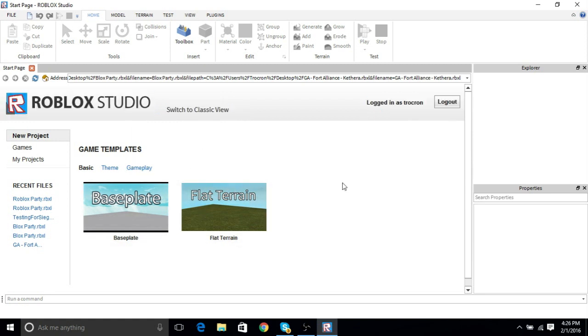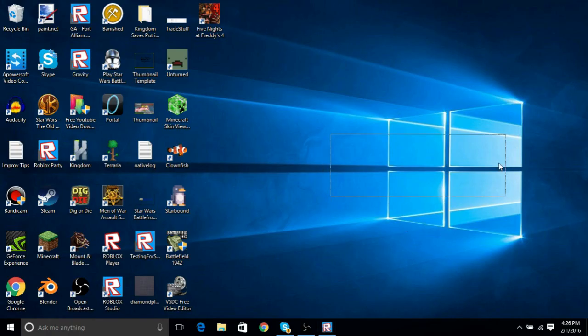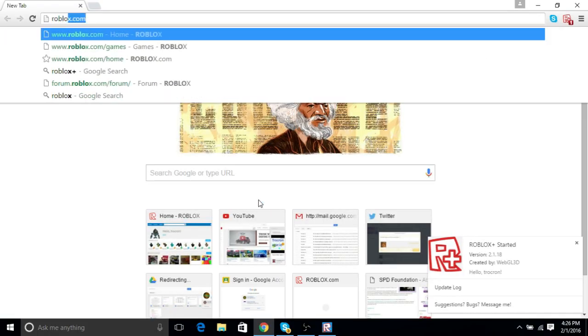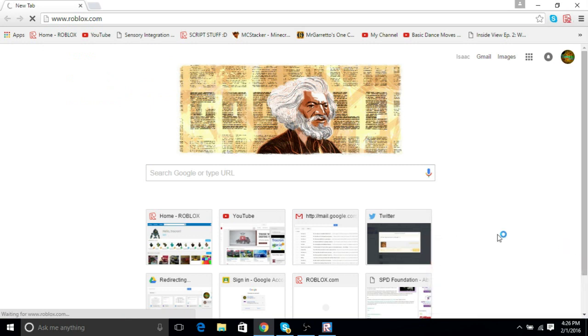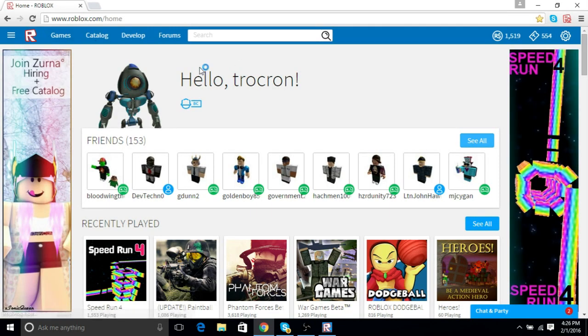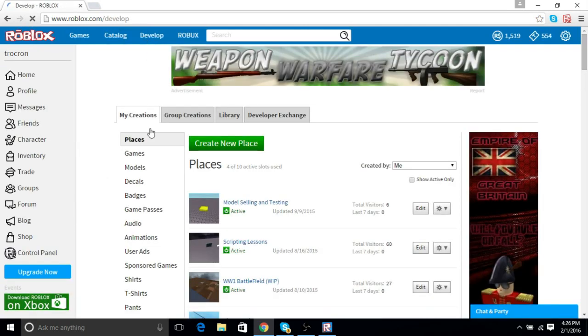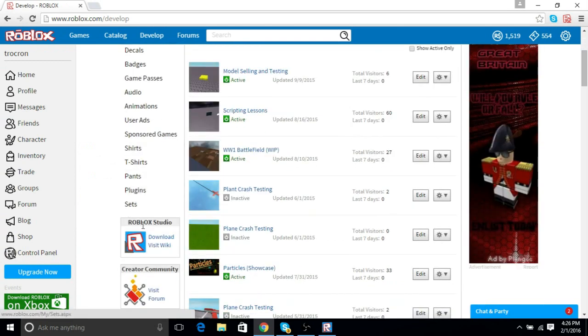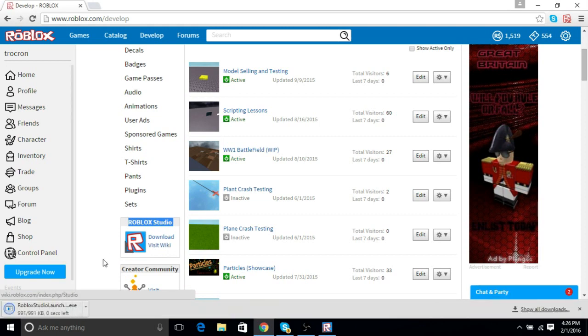So let's start. What you want to do is go to Roblox. You want to go in right here, and once you're on the Roblox homepage, yes, you do need an account. Click on develop right there, and let it take forever to load. And you scroll down until you get to Roblox Studio. Download, and bam.